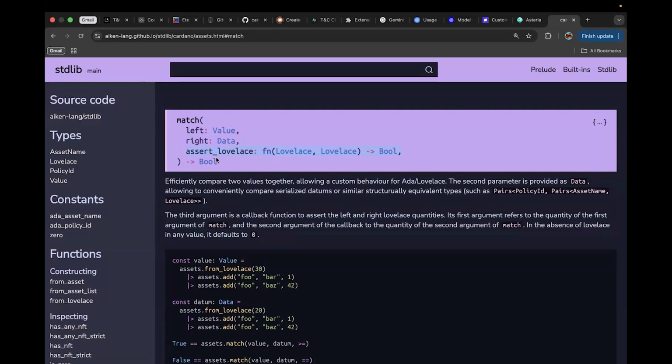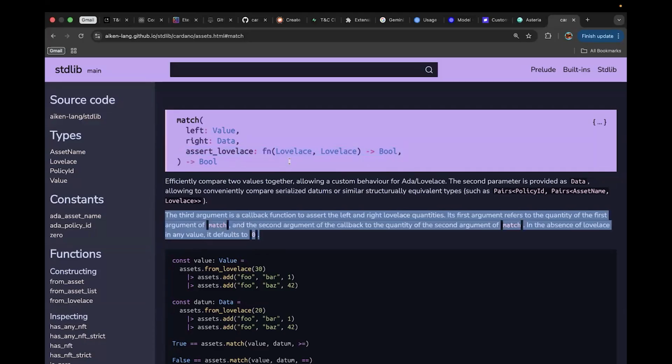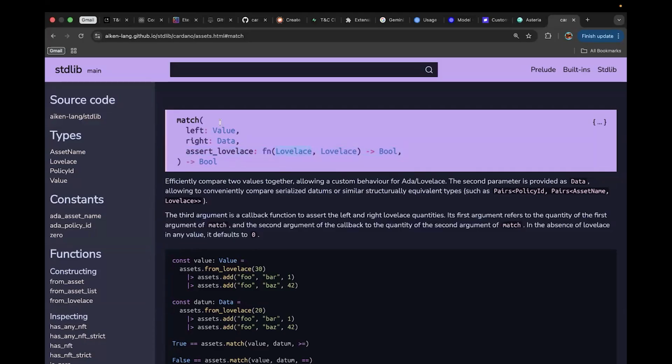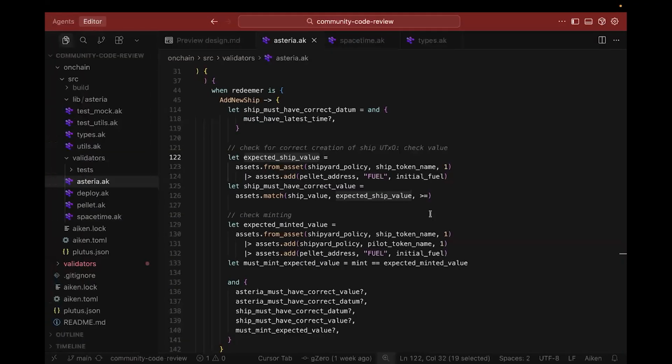But I don't understand the assert Lovelace stuff. What is it? One second. The third argument is a callback function to assert the left and right Lovelace quantities. Its first argument refers to the quantity of the first argument of match, and the second argument of the callback to the second. In the absence of Lovelace in any value it defaults to 0. Oh, I see. So basically, this Lovelace comes from this guy, and this Lovelace comes from this guy, and they also compare this. Oh, I see. Okay, now let's look at the function.